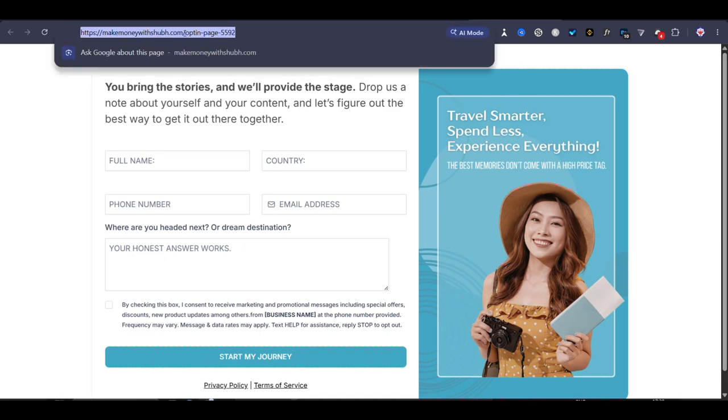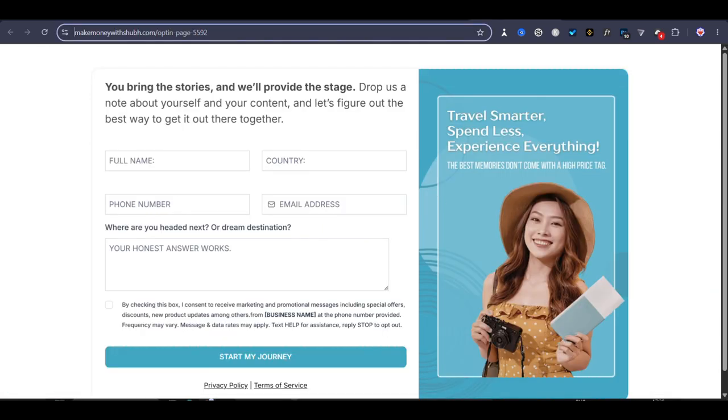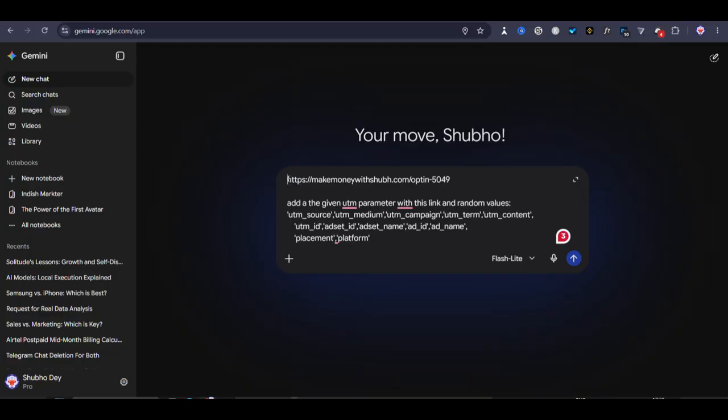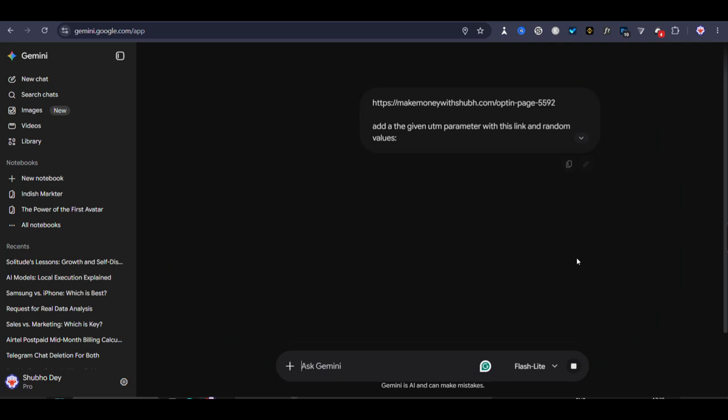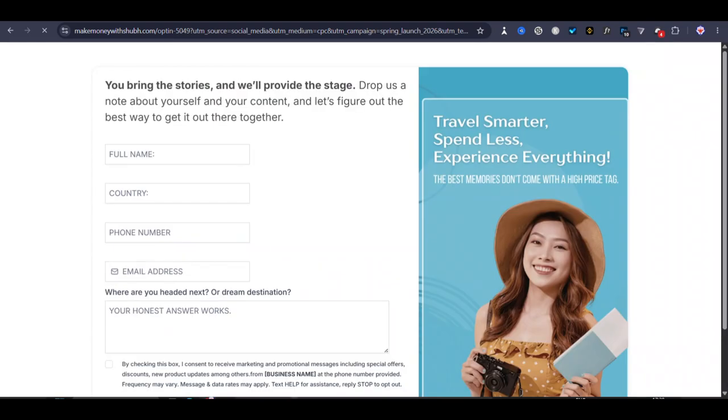So now let me test it. First I'll go to Gemini, paste the link and tell Gemini to add the UTM parameters with random values. So I'll copy the UTM parameters from here as you can see, right? And then I'll paste it in Gemini. Then I will hit enter. Right, now Gemini will give us the link with the parameters. Okay. So as you can see, Gemini has given us the link. Let me copy the link and open it in a new tab.